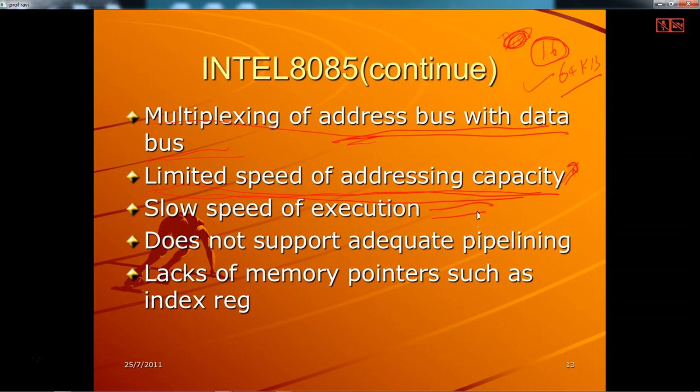Then slow speed execution. So why slow speed execution? Just now I explained what that is. You have to fetch your instruction, decode the instruction, and execute the instruction. This will happen sequentially in 8085. That's why the speed of execution is slow in 8085, right? Then it does not support adequate pipelining. Pipelining means this fetching, decoding and execution. If it is done in one clock cycle, then your execution will be very, very fast. So the pipelining concept, don't worry, we are going to see this in detail.